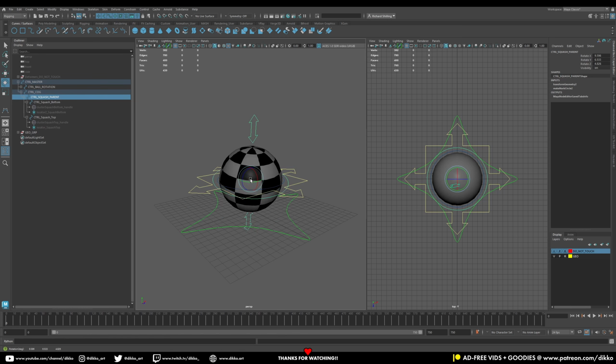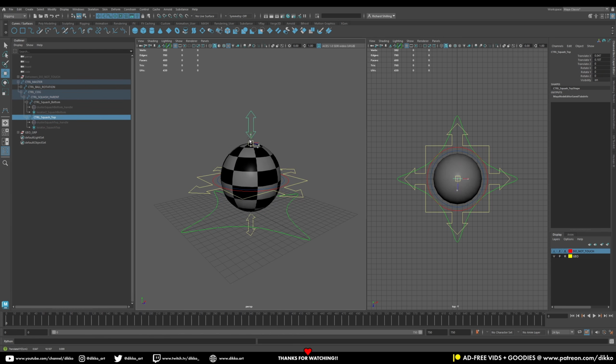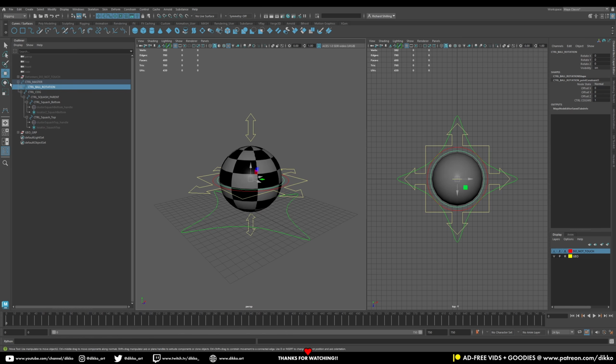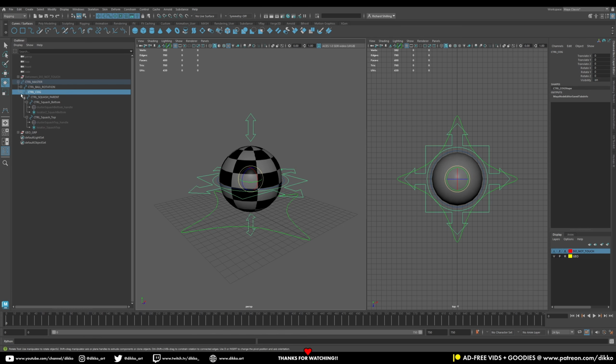We've got our squash and stretch. We can squash and stretch, rotate the squash and stretch. We can squash and stretch in any direction we want. We can even rotate the squash and stretch. How cool is that? And of course, we can get the ball rotating just as you'd expect, independently of the squash and stretch as well. Everything you would need from an advanced ball rig without any fancy bullshit, ready to roll.